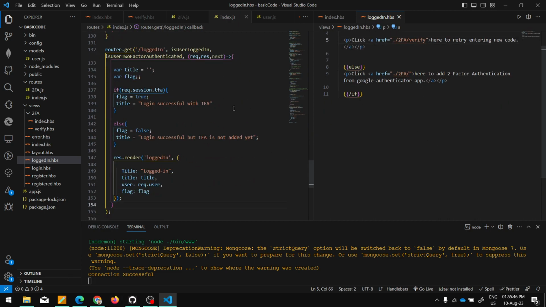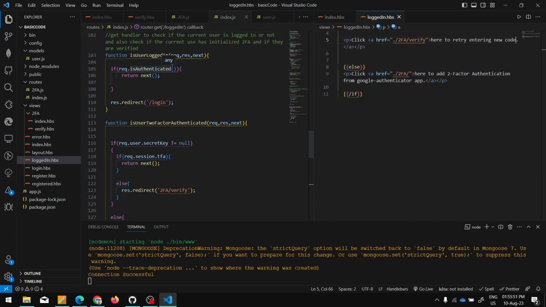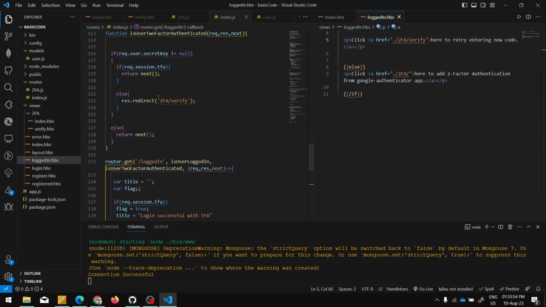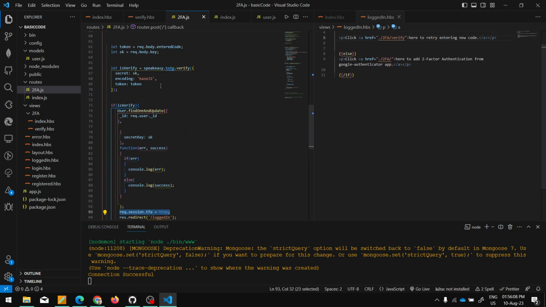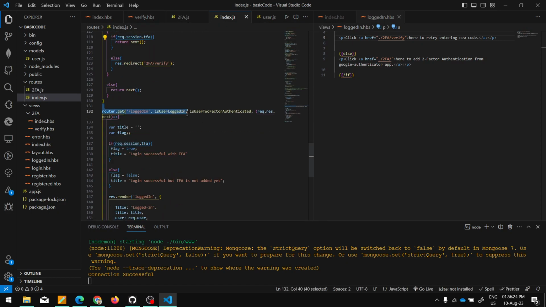So what here will happen? First it will check the user is logged in. If the user is logged in, then it will verify whether the user is two-factor authenticated. I have used the request.session TFA variable to check whether the user is two-factor authenticated or not. You can see right here, if the token and the secret key matched, it will get true, then it will work, and accordingly it will set the value to true and redirect to the logged in. So getting back to the logged in, this value will get true.